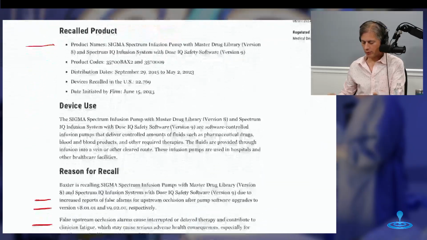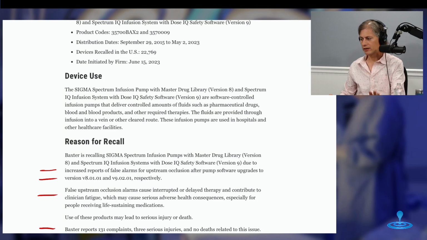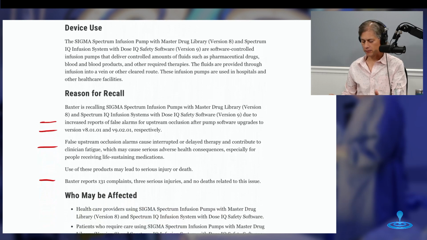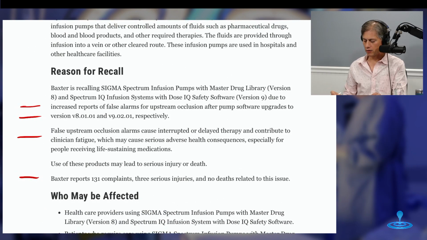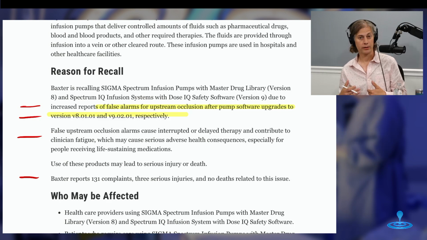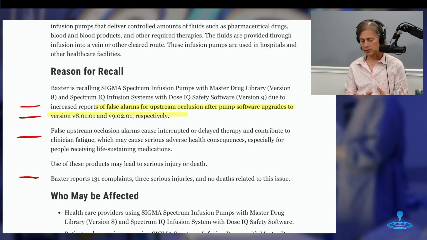So they patched it, and now it's telling people too frequently that there's an occlusion, even when there's not an occlusion. So this infusion pump, and we're not singling Baxter out here, this is just an example for educational purposes, right? Public information here. I'm sure they're doing their best to get this thing all cleaned up. False alarms for upstream occlusion after pump software upgrades. Well, it turns out these pump software upgrades were to fix the previous Class 1 recall.